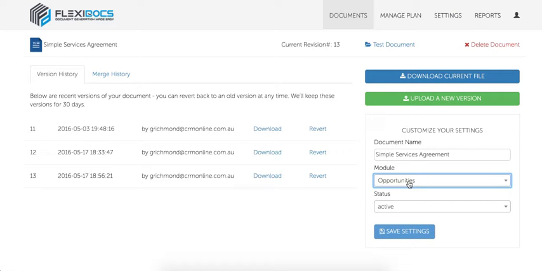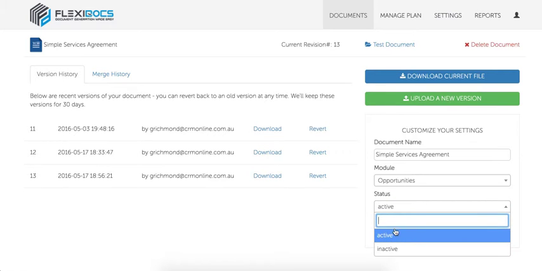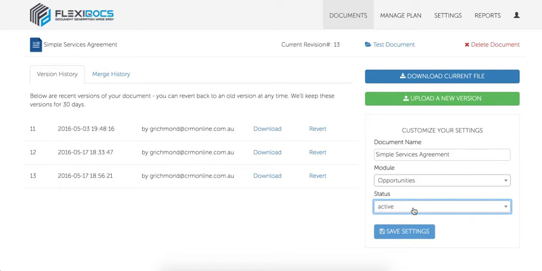So if you're looking at building a document from your opportunities module, you'd have your parent module here as the opportunities. As you can see, you can also set the status of certain documents as active or inactive, depending if you're still working on a document and you don't want it to be made available to the rest of the team. You can set that as active or inactive.